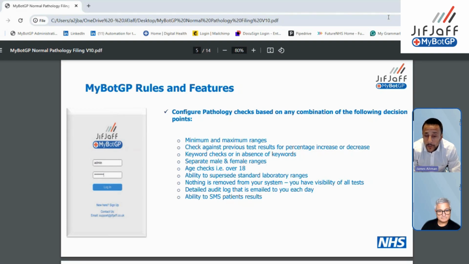So as I touched on before, you can supersede the lab ranges. Nothing is removed from the system, which is really important. So there's a full audit log of absolutely everything that it does, gets emailed to you every day. And you also have a copy of it kept in MyBotGP itself. And you can SMS patients as well.